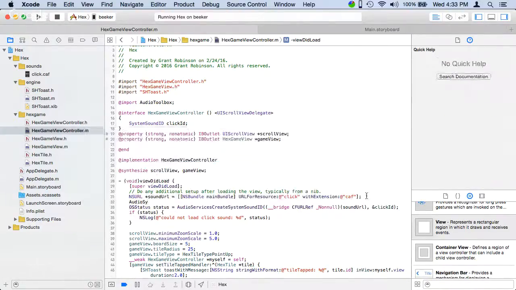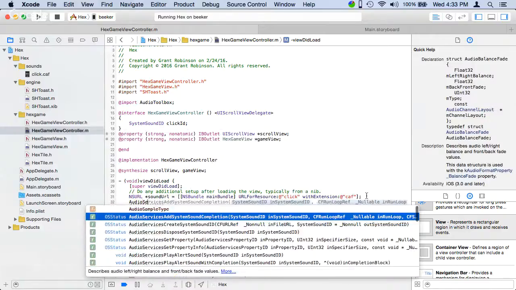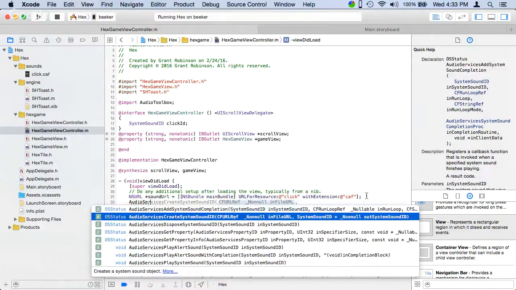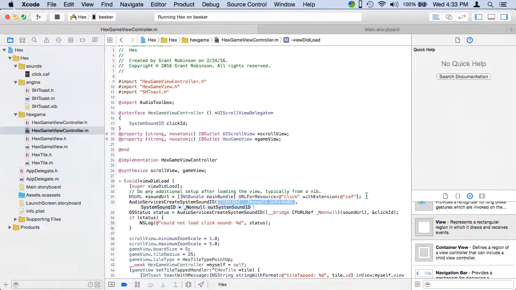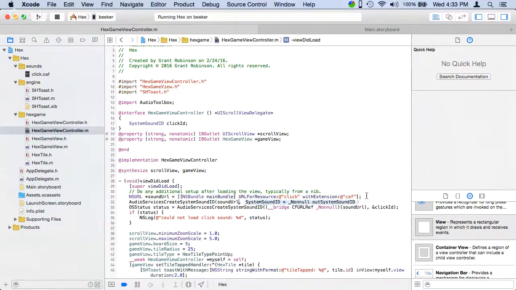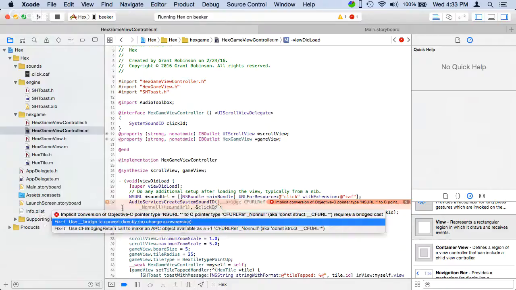AudioServicesCreateSystemSoundID. Type in soundURL, and then you're passing as a reference your clickID. The compiler is going to complain and say, hey, you can't do that with ARC. And then you just say, fix it, use __bridge to convert directly, no change in ownership.